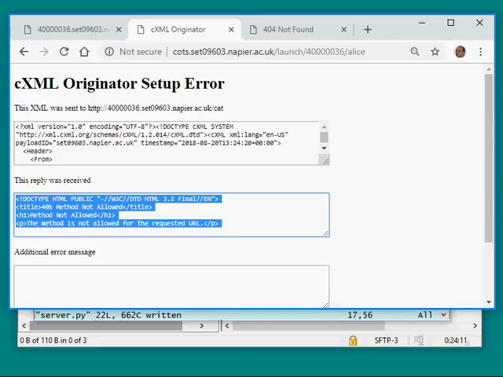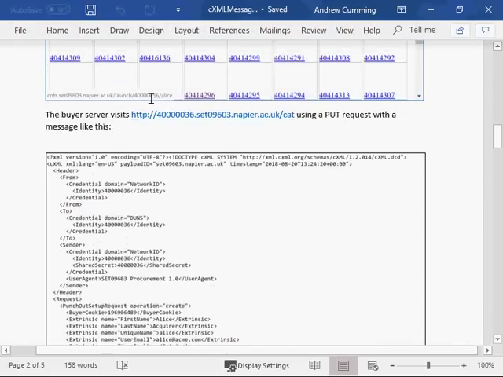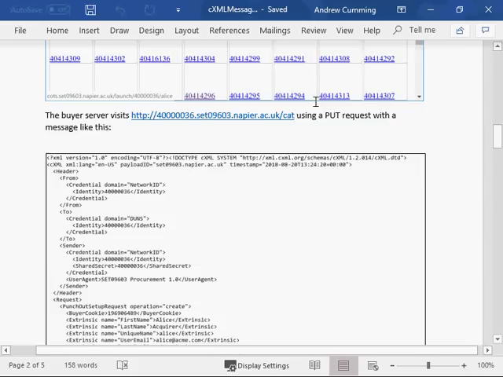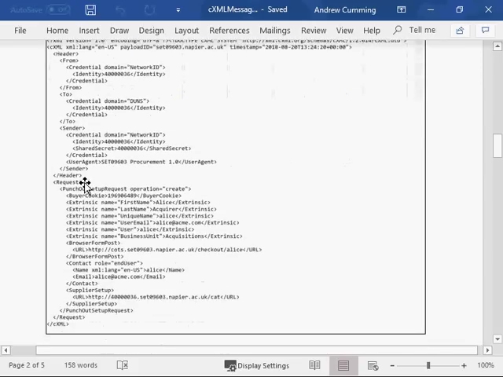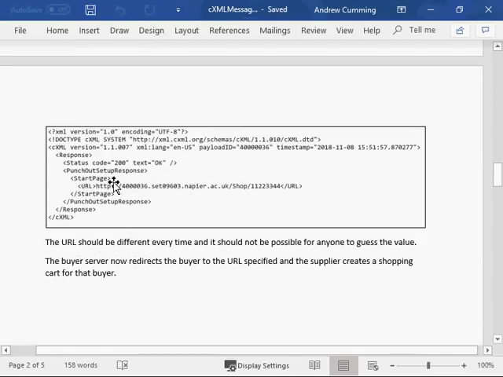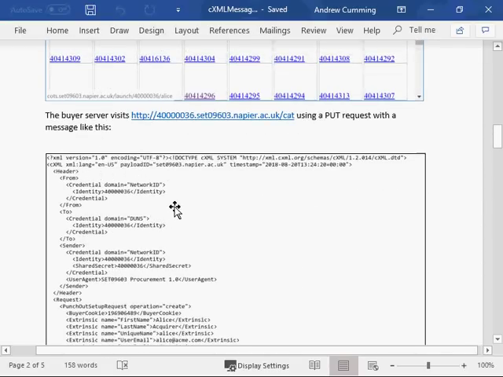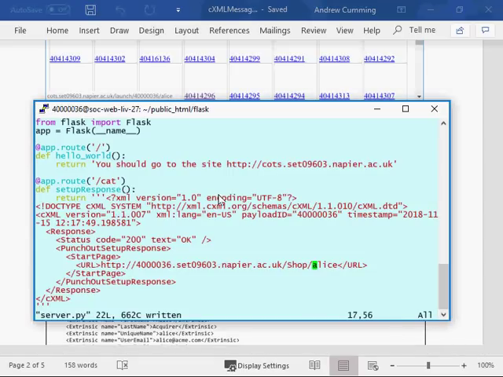Now, if we look at the fine print here, it says the buyer visits that site using a PUT request with a message that's something like this, and I should respond with something like this. By default, in Flask, it'll only respond to a GET request. If you want it to do a PUT request, you have to put something on the route here. I think it is something like methods equals, and then you can put in a list of methods that you want, and we want the PUT method. We usually allow the GET method as well, but the PUT method should be allowed.